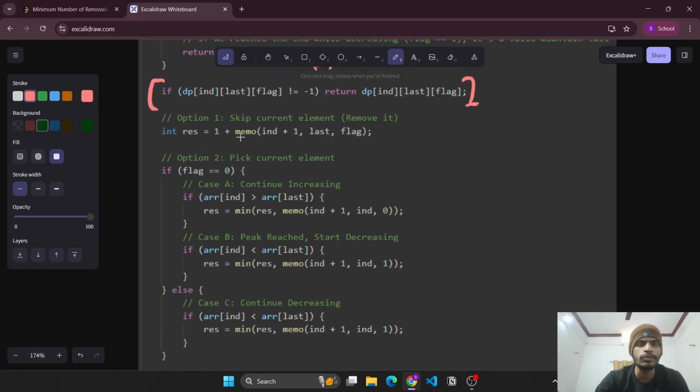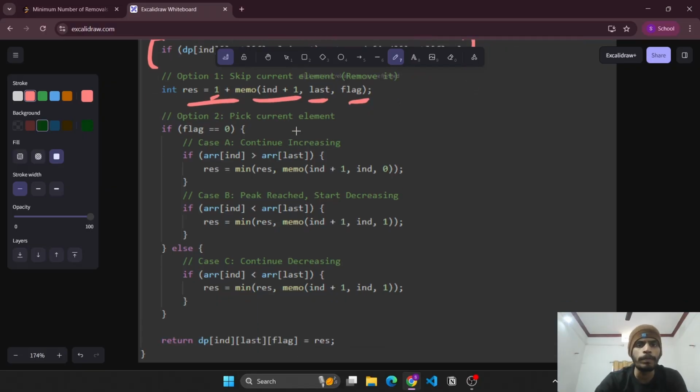Else the first case is to simply skip the current element. That means we are increasing the removal count by 1 and call the memo function with index plus 1, last remains the same, flag remains the same. Now the second option is to pick the current element. So for picking, the first case is if flag is 0, that means we are looking for an increasing element. So we'll keep looking for an increasing element.